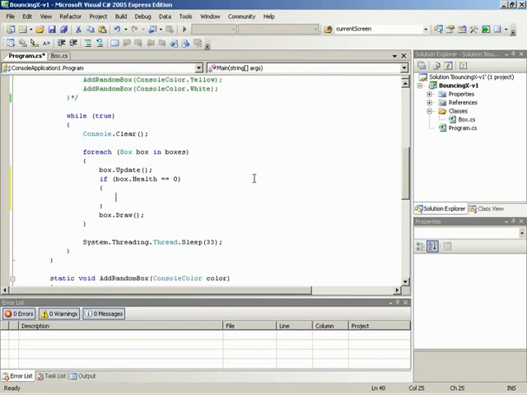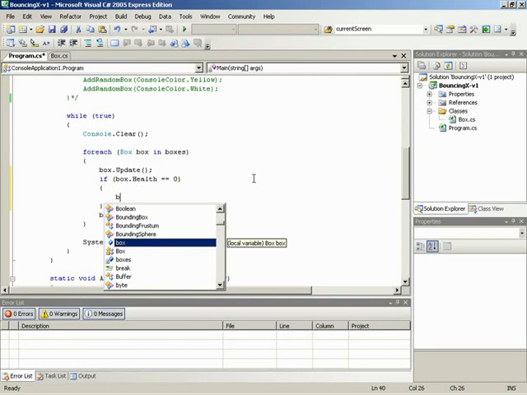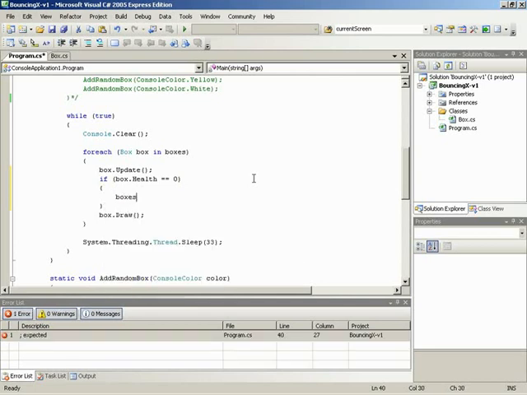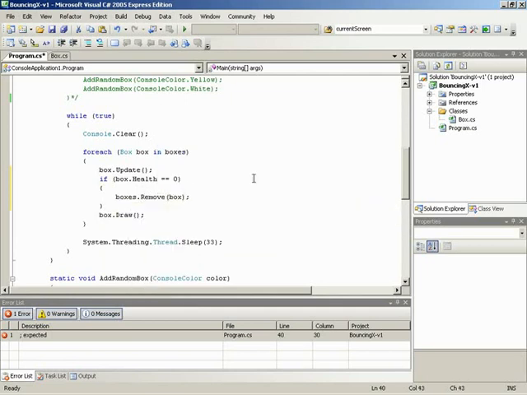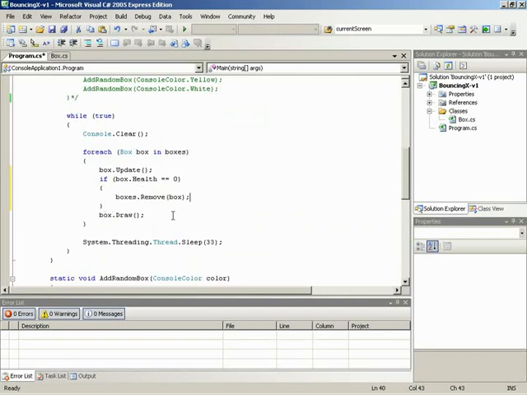And if we have, then we need to have something happen. We need the box to die. And that will be accomplished, as we talked about earlier, by being removed from the list. So we'll say the boxes list dot Remove, and we'll feed it the current box to remove. All right? So this should result in several bounces. We reach 0, and then this gets called.